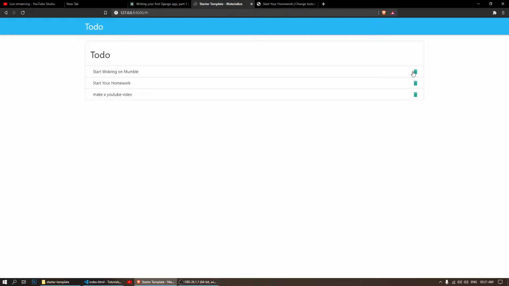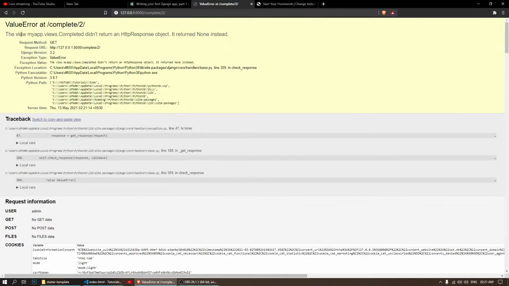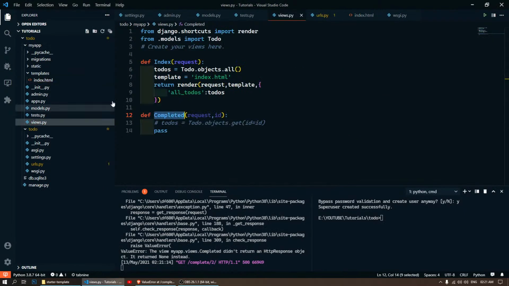So let's refresh this and try to enter this, and yeah, that's a pretty good error, which is saying that my app's completed didn't return an HTTP response. It returned none instead, because we didn't return any type of response from here. We are just simply passing those values.